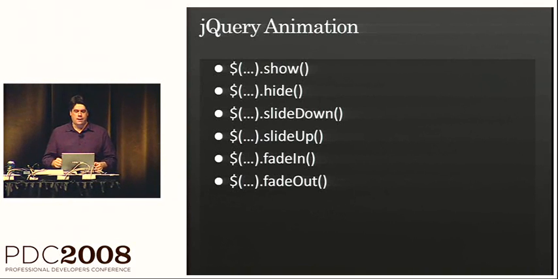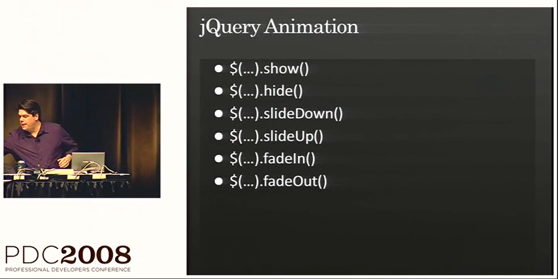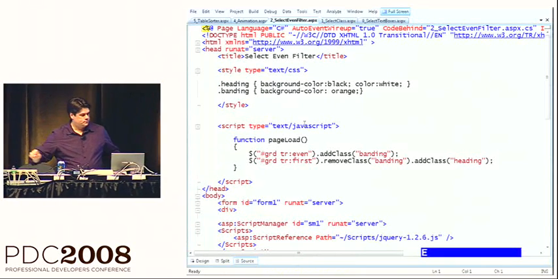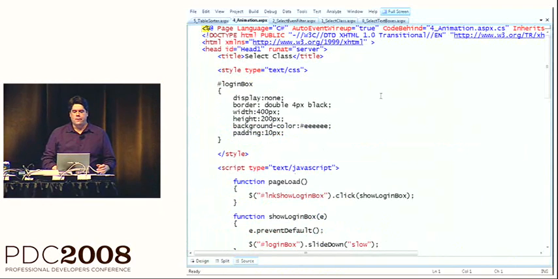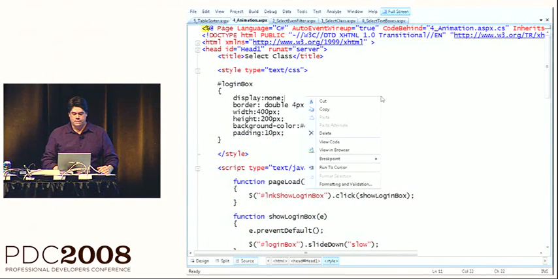So let me show you how you use an animation. Let me switch back to the laptop here. And I have a sample of a simple animation here. I'm going to go ahead and run this page first so you can see the animation, then I'll explain how I'm getting that to work in the background.